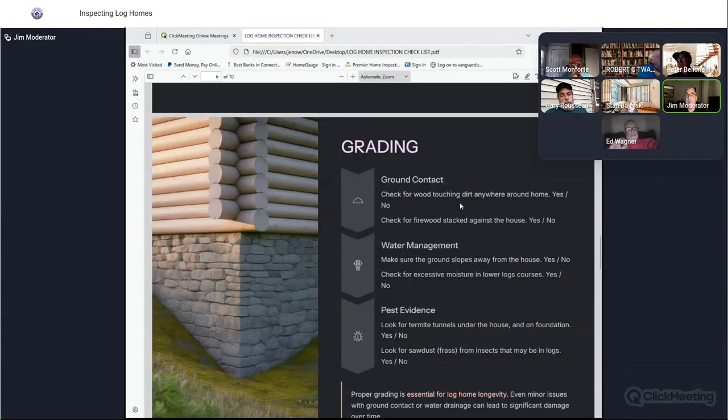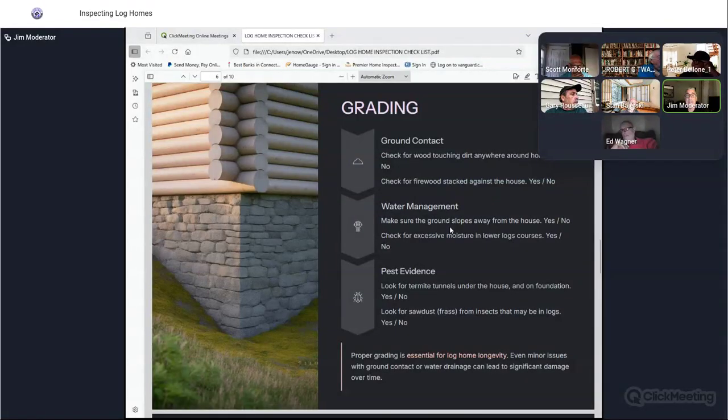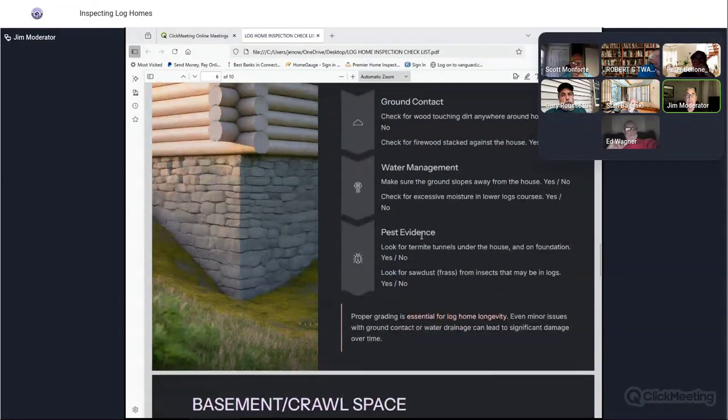Grading. We're going to check for wood touching the dirt. Yes or no. Check for firewood stacked against the house. Yes or no. Water management. Make sure the ground slopes away. Again, everything that we've talked about is in this checklist.